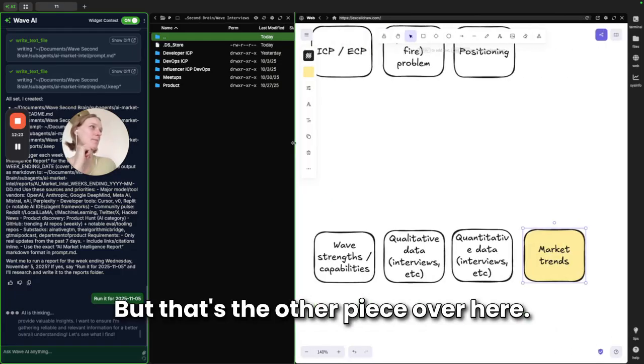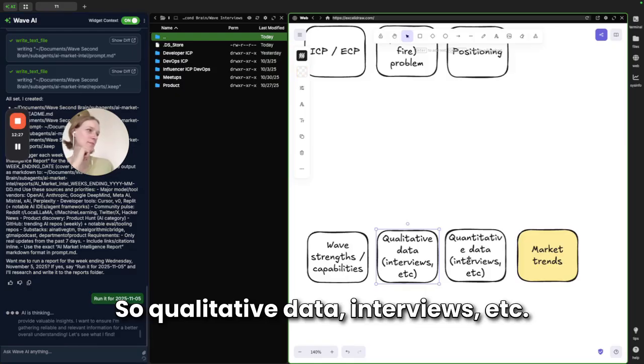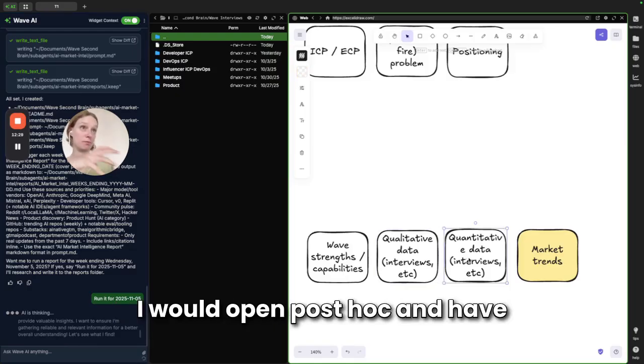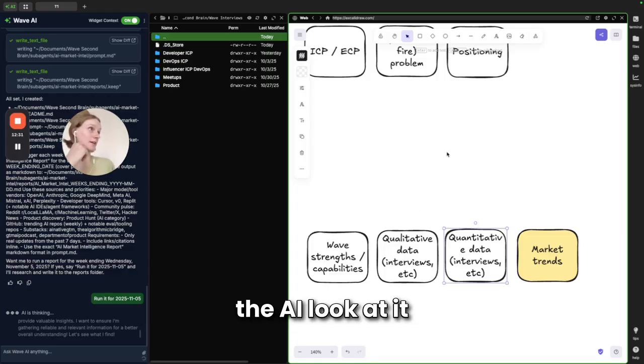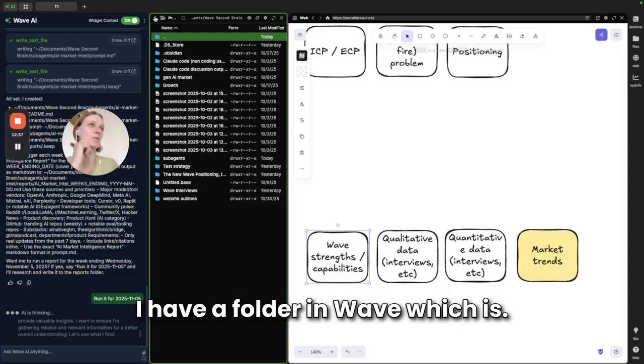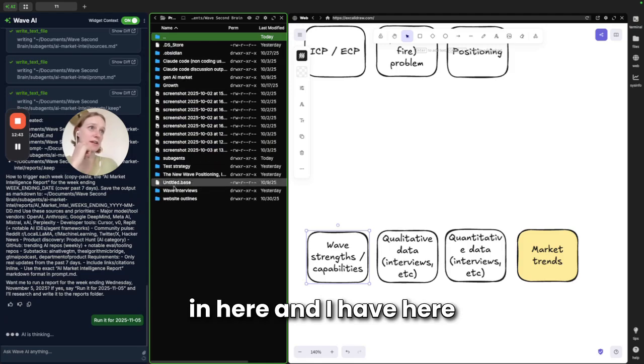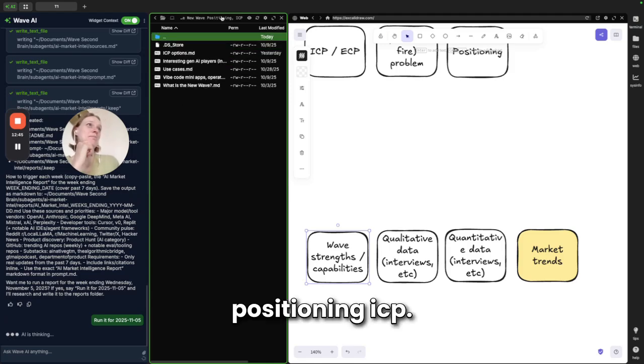But that's the other piece over here. So qualitative data, interviews, etc. Quantitative data, I would open post hoc and have the AI look at it in the web browser over here. Wave strengths capabilities, I have a folder in Wave, which is, so here, for example, I have growth strategies in here, and I have here positioning ICP.